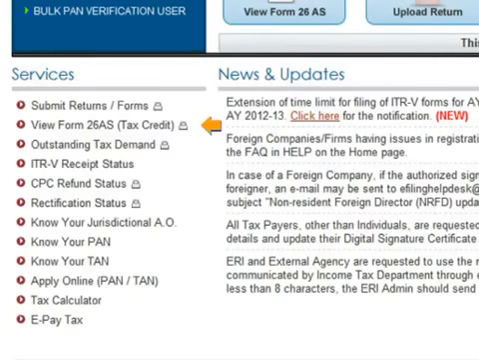You can view your Form 26AS, check your outstanding tax demand, and see your ITR refund and rectification status. You can inquire about Jurisdictional Assessing Officer, Permanent Account Number, PAN, and Tax Deduction Account Number, TAN. Links have also been provided to access other related websites where you can apply for PAN or TAN online, calculate tax, and pay tax electronically.